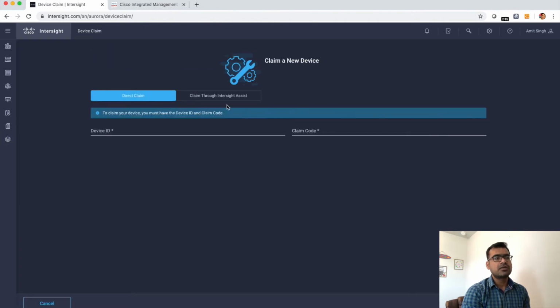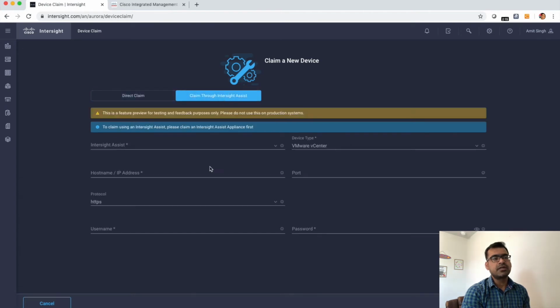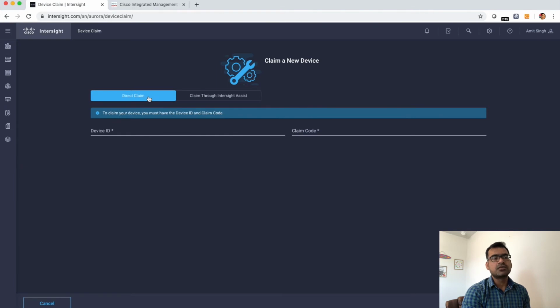When you come here, claim through Intersight Assist if it is an air gap network, then you need this. If your UCS has direct internet connectivity, then you can always do a direct claim. So you need two things: device ID and claim ID. The question is where you are gonna get these two pieces of information.